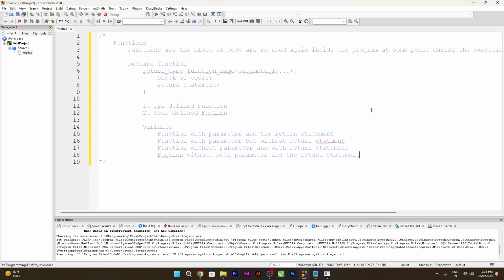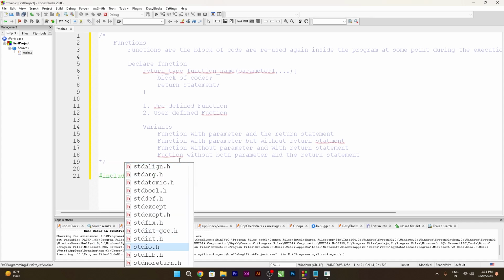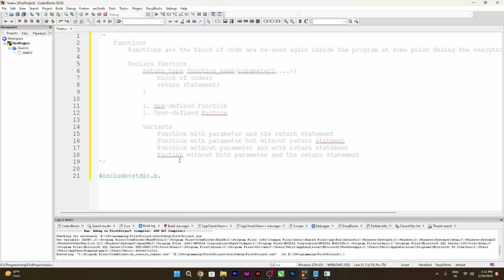Let's discuss these variants later. First, let's understand how to define a very simple custom user defined function. So for instance, let's say over here, hash include stdio dot h, and now I need to create that function. First, you need to define the return type of that function.